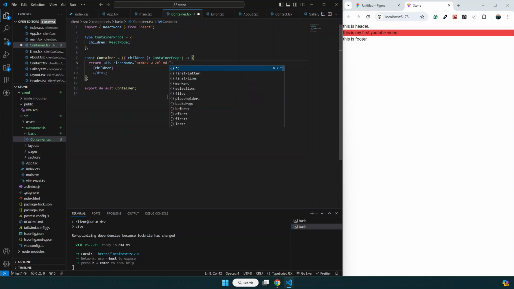And at md we set the max width to be, let me see, 4xl, I think. Yeah, okay, 4xl should be good enough. And at the lg size, let's say the max width should be 5xl. And at the xl size the max width should be something like 7xl. Okay, so this is the size of the container that we want, and let's save it.